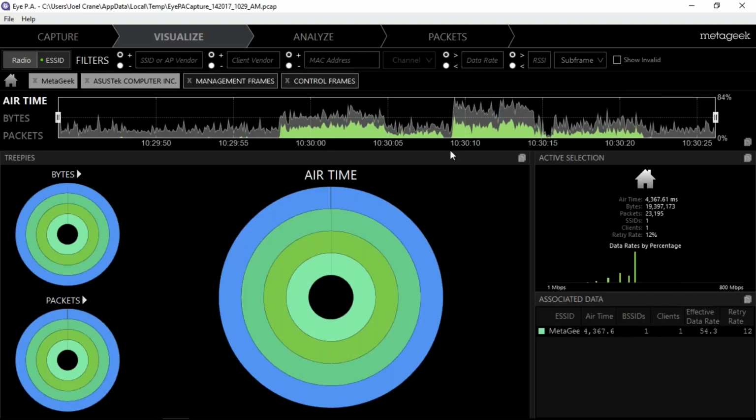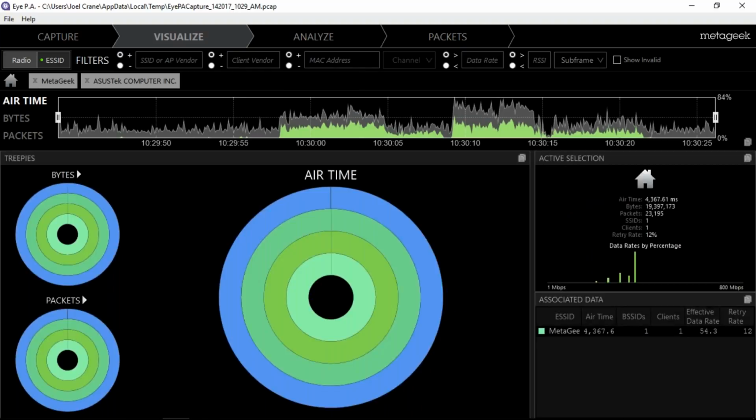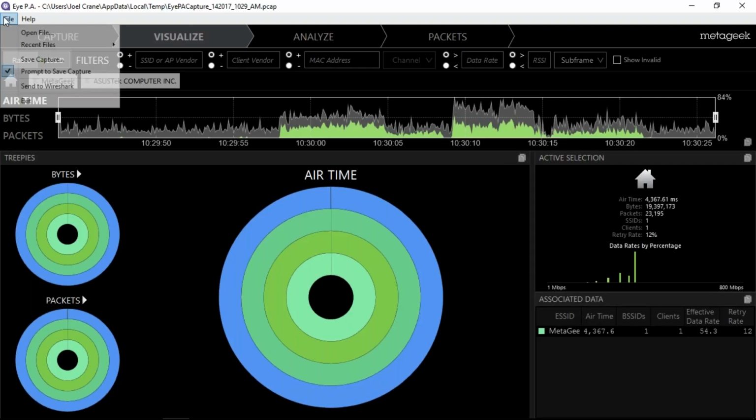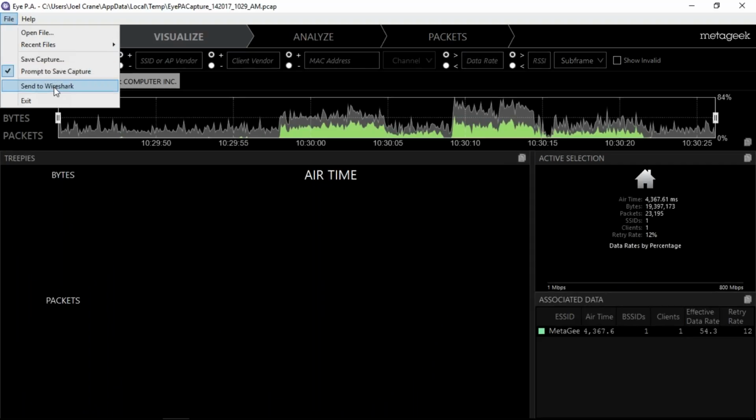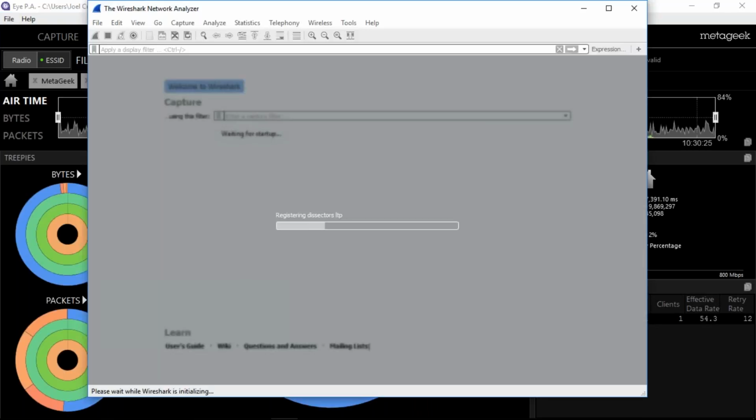Now, once you've applied some filters, I'm going to take out my control frame and management frame filters. Once you've done this, you can hit File and hit Send to Wireshark. And what that's going to do is take all those filters that you've applied, and it's just going to dump those right over into Wireshark.